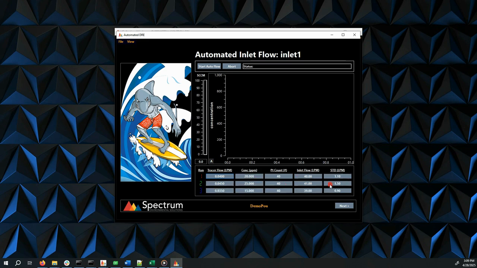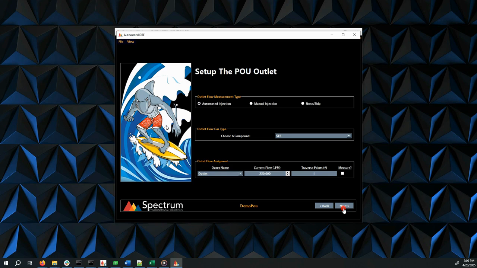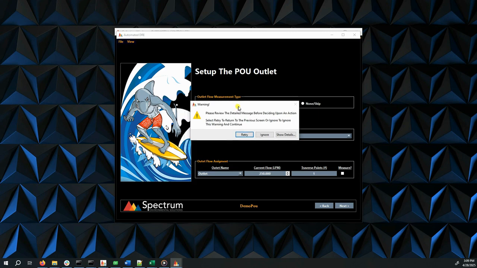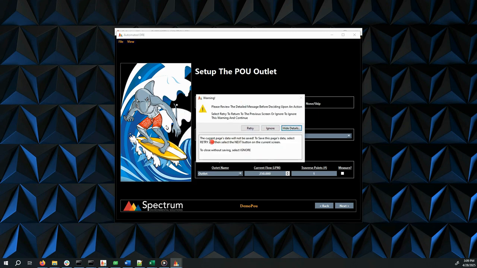And here we go. So I ended on this tab. You see it repopulated all this information. So I can go ahead and continue on. And for an example, let me show you what happens when we close. I'm not on the final page yet. So if I close here, I will get this message. When you read this, the current page's data will not be saved. To save this page's data, select retry and then select the next button. Or you can close without saving and hit ignore. So ignore will go ahead and close it.